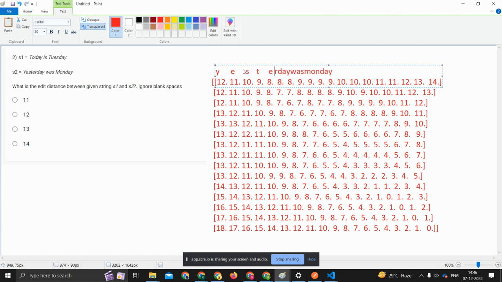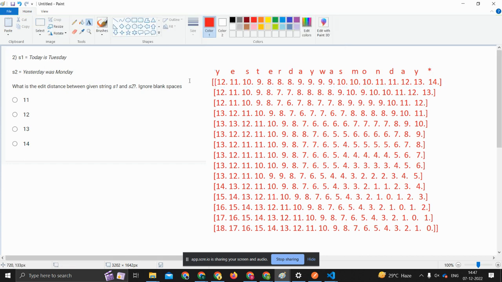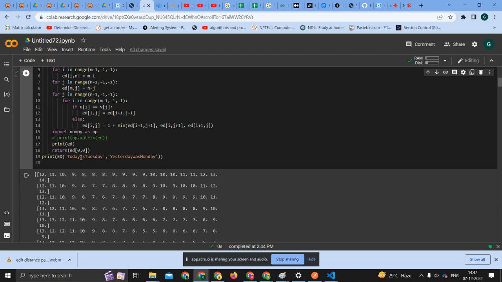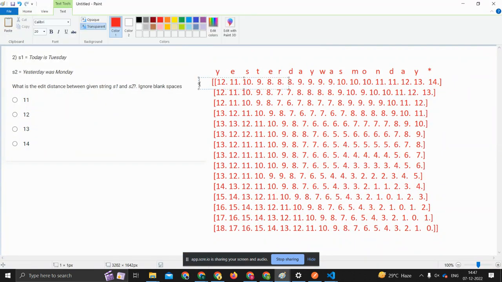You can try to skip these parts. The last one we know, right? It's just empty star. And as I told you, what did we pass on the left hand side? We passed in today is Tuesday.